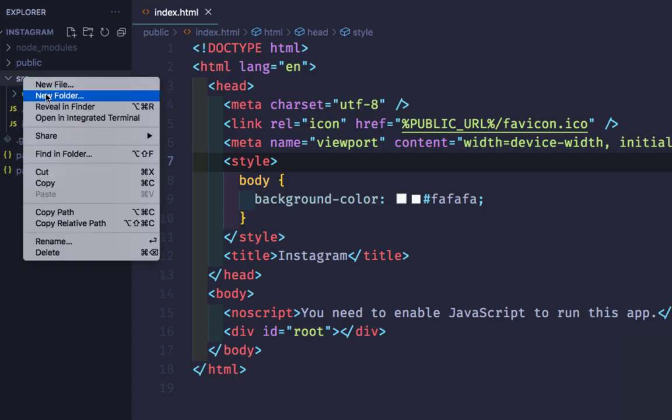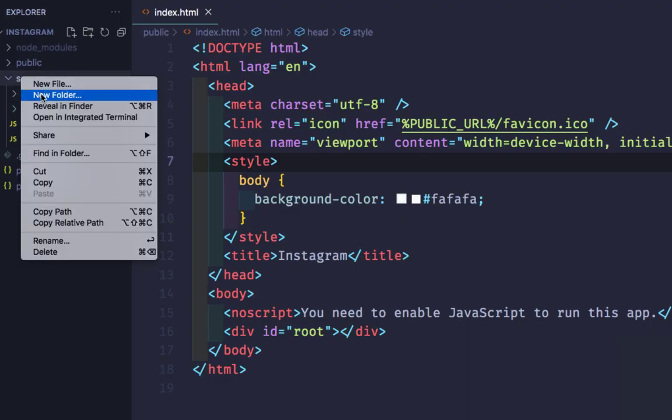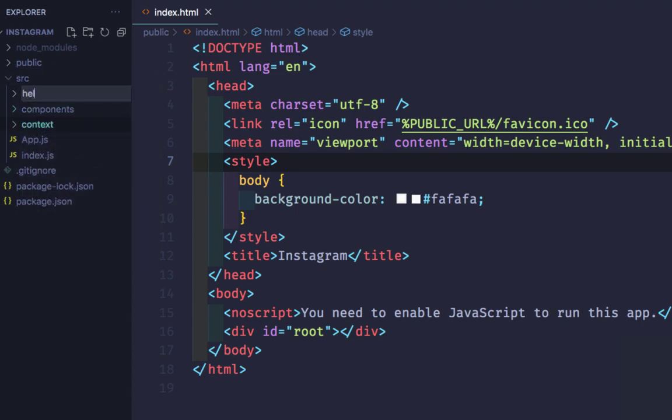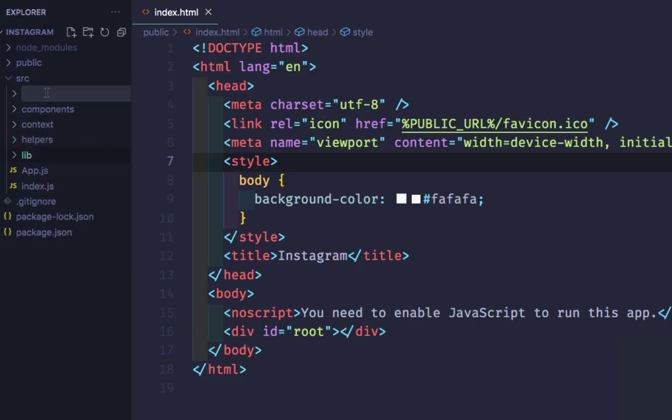click on the source folder, create new folder, and I'll name it as context. Then we also need helper folder. So here I'll write helpers, okay. Then again, here I'll write lib, then a new folder with the name of services. So we will create all the Firebase function in this services folder.